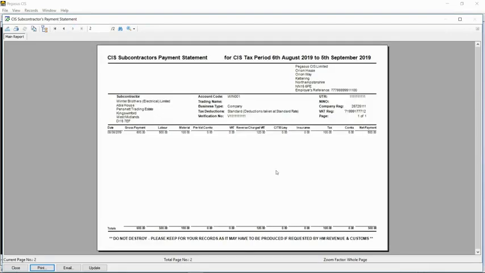And here we can see the subcontractor statement for Winter Brothers. We can see that payment that we've put through, and we can see the value of VAT, the value of the reverse charge VAT. This is exactly as we would expect.